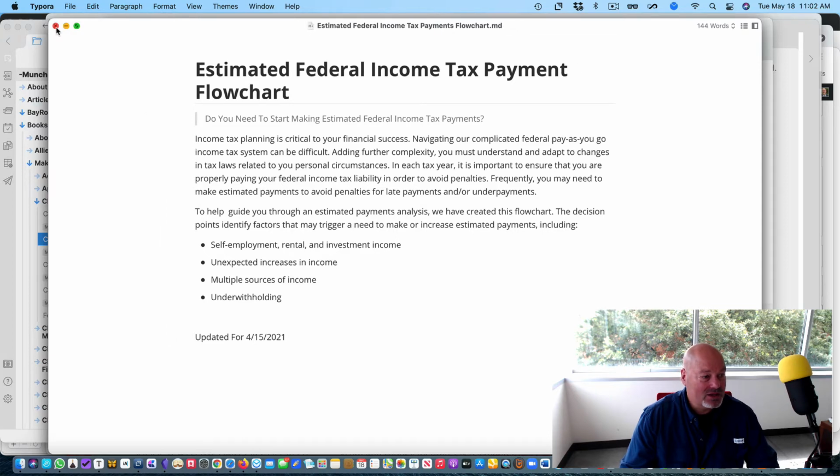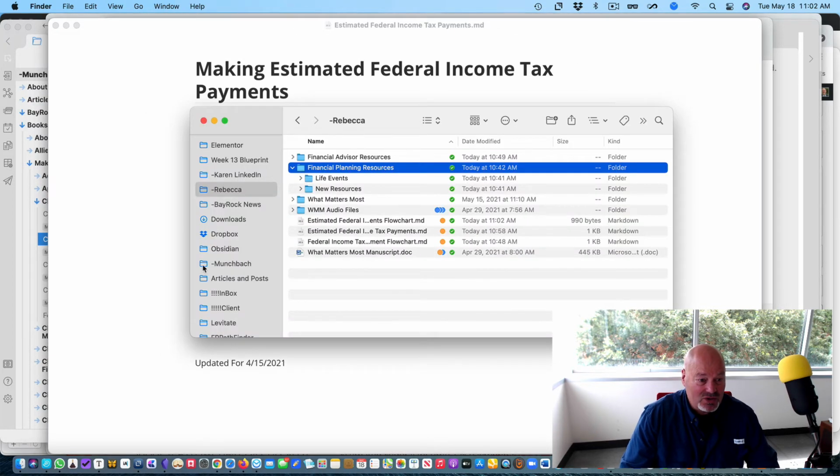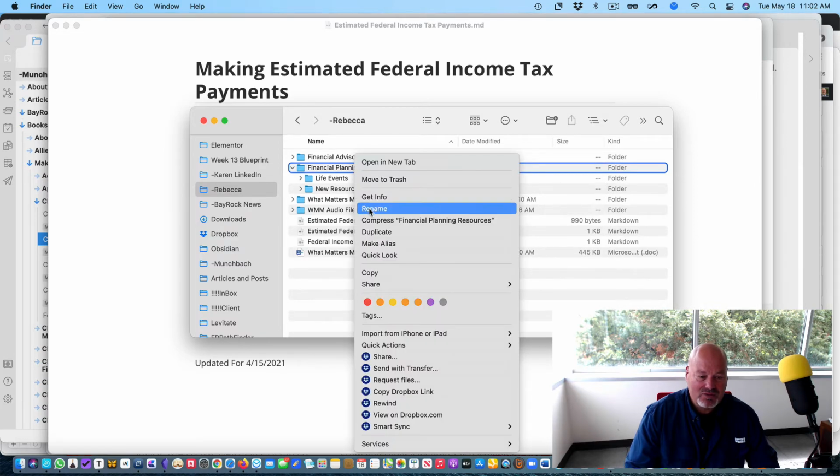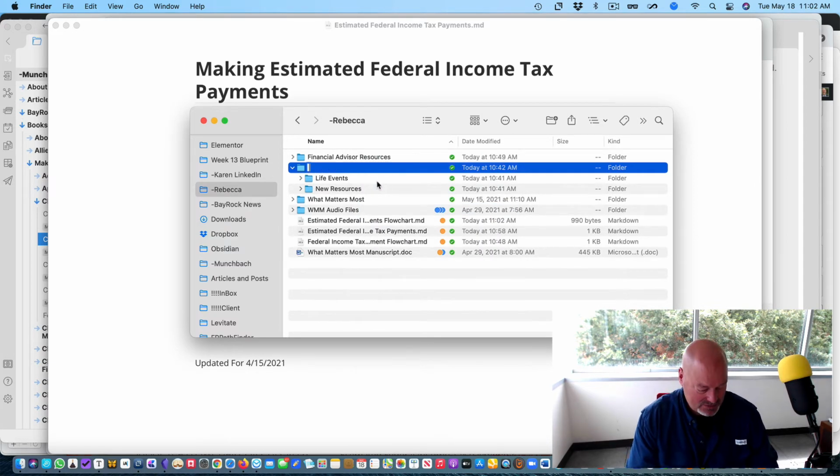And now when I go back to your Dropbox, you'll notice that you've got these new names, and the only difference is that the advisor resource just got a name, but we included the flow chart for the consumer. So these are new resources. Financial planning resources would be for clients, so I'll rename that for clients, just to keep it really clear.